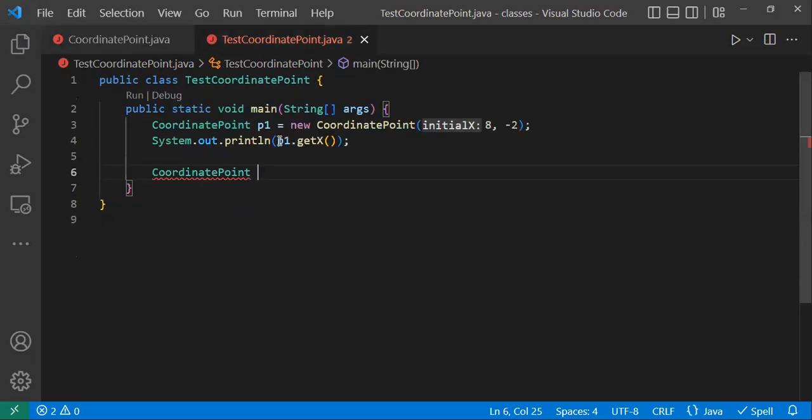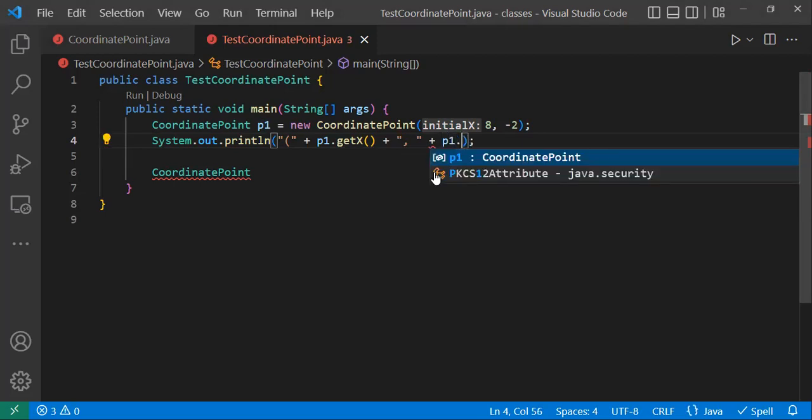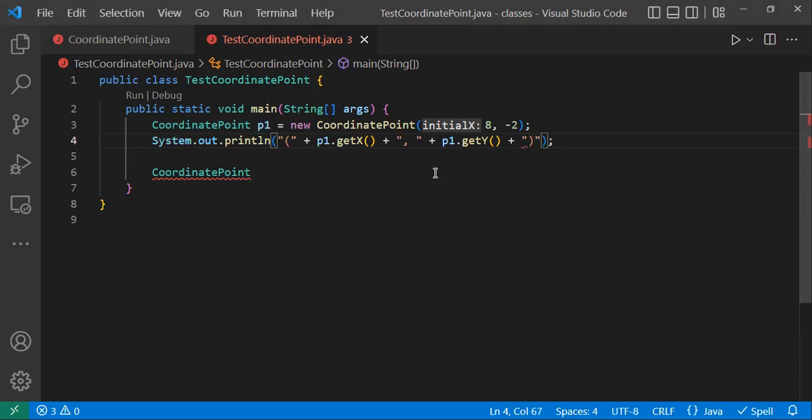So let me go here and print. When I want to print out a point, I'll print out an open parenthesis, plus the x value, plus a comma, plus the y value, and plus a closing parenthesis.